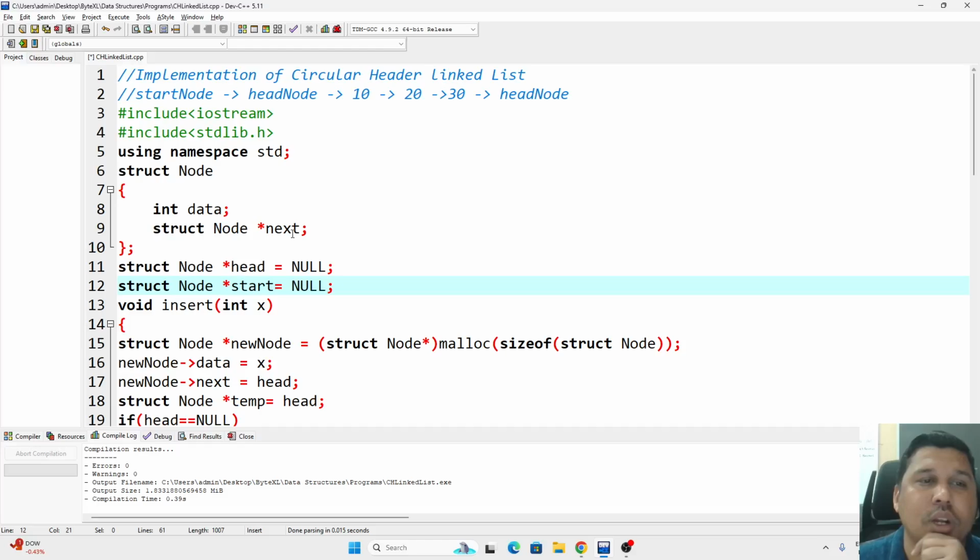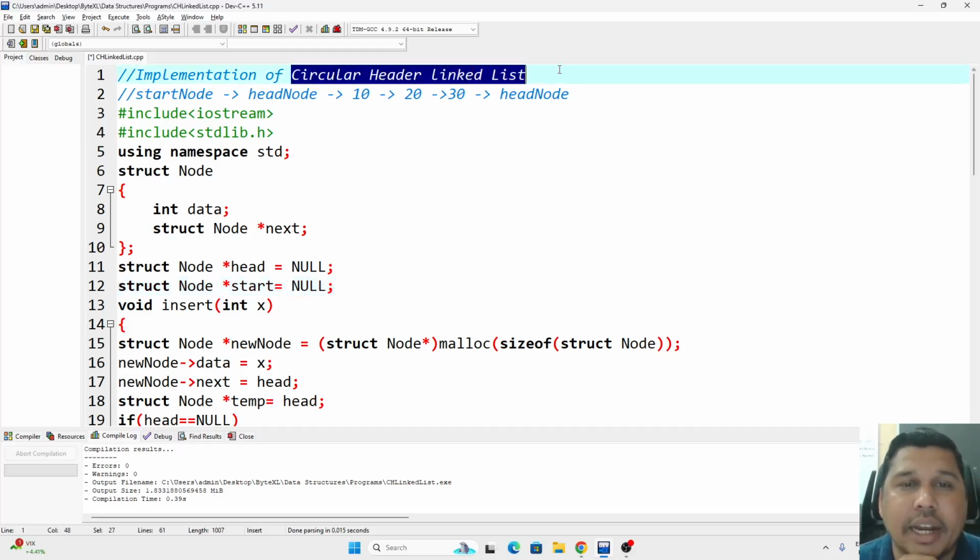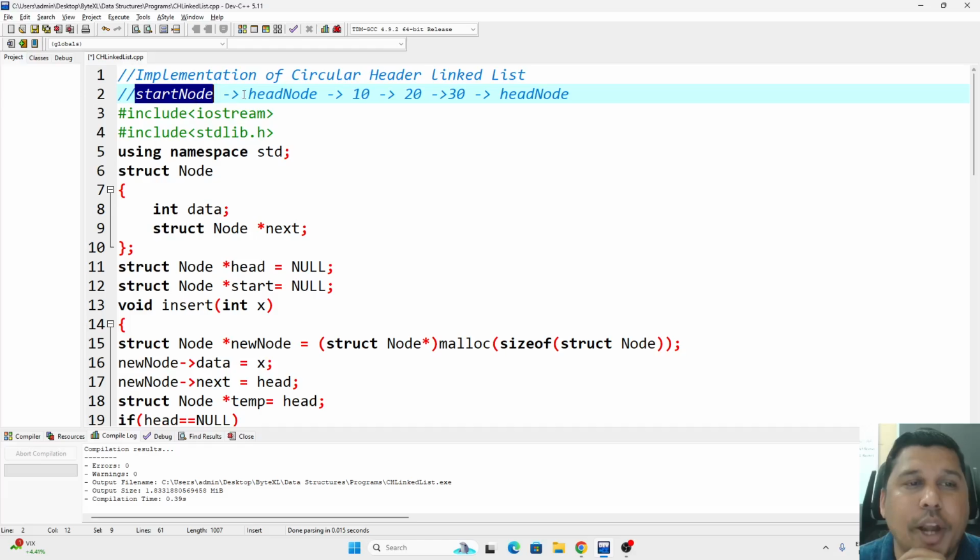What is the start node? See, in a circular header linked list, the start node should point to the head node, and it will maintain a counter. In the data part of this will be a counter, which will always be doing count plus plus and storing a value. So it is as simple as that.